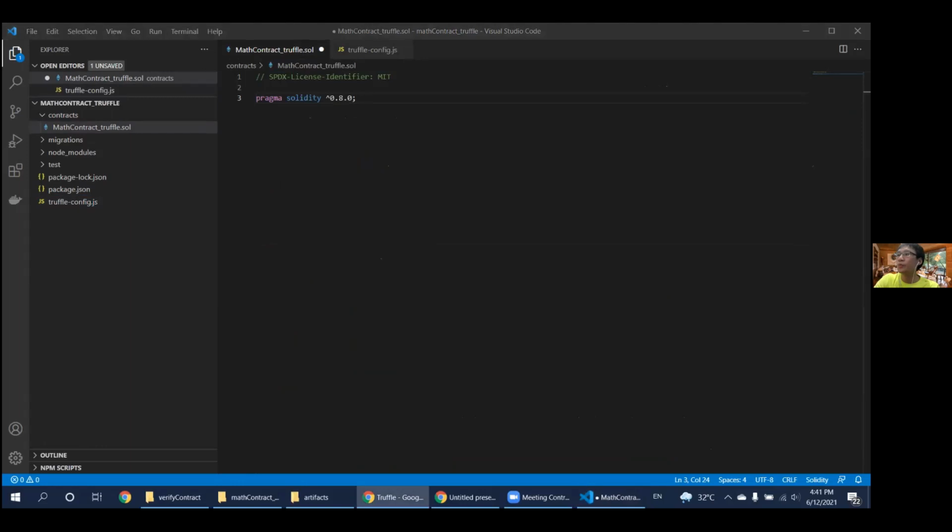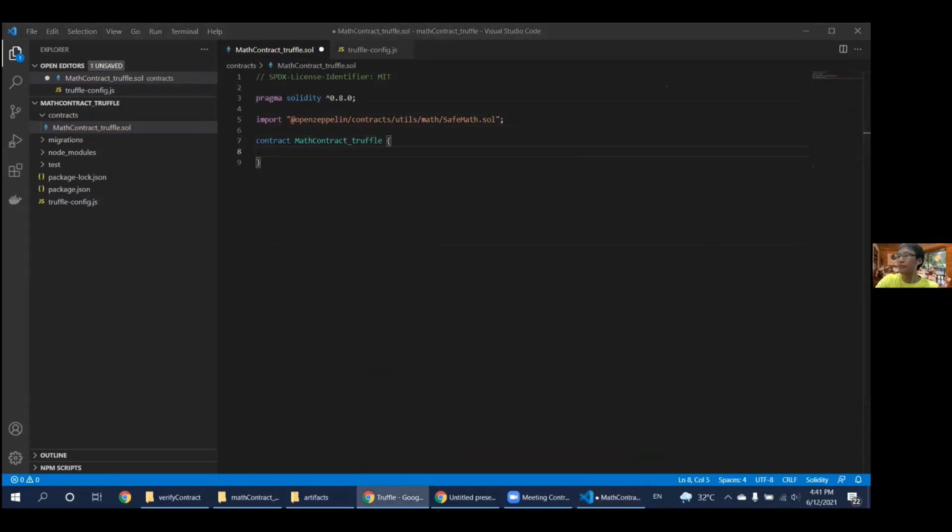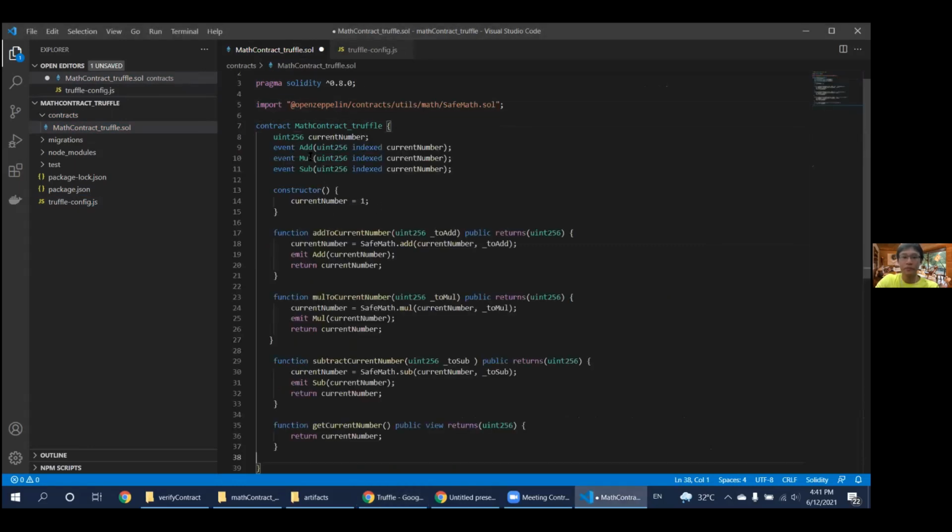And then we can import OpenZeppelin like that. It refers to the package that we just downloaded, and then it goes to where SafeMath.sol is located. And I'm going to give it a contract name again. And over here, I'm going to paste the code that I've written. Again, this is very similar code to what I used just now for Remix. It has events, it has setter and getter functions. So that's it.